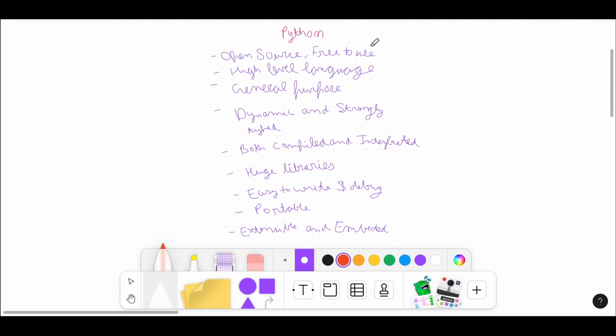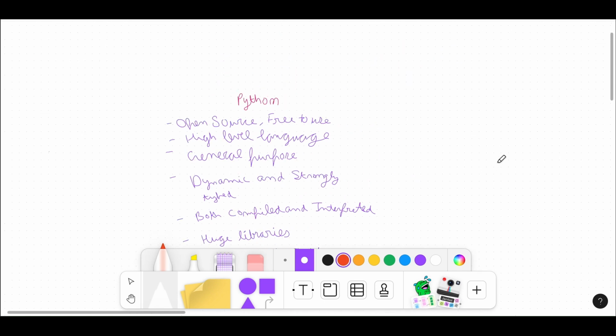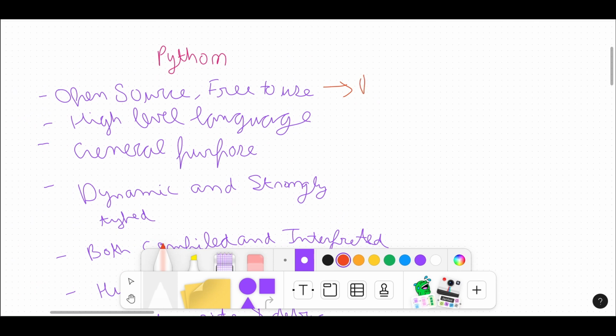Like we downloaded the Anaconda, it was free, absolutely free. Even if you download the python.exe file and connect it with other IDEs, it is absolutely free. So it is open source and it is free to use. You can download it from anywhere.